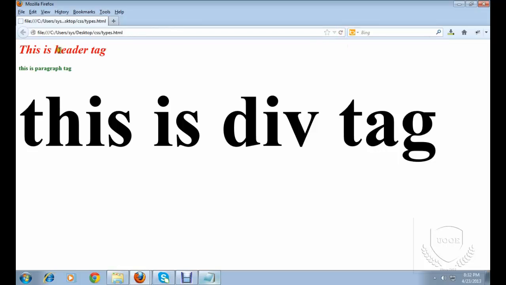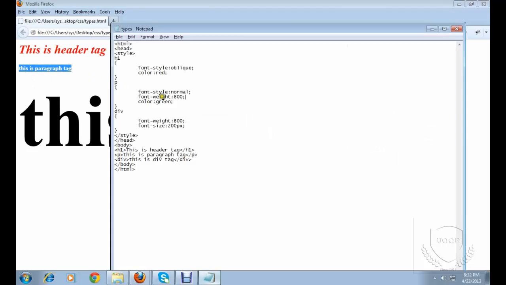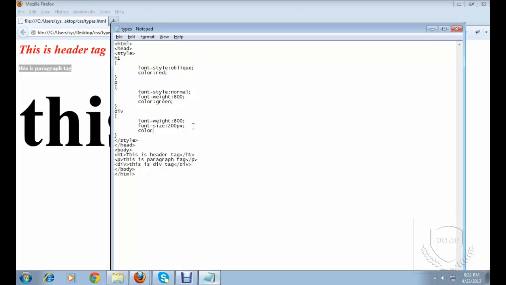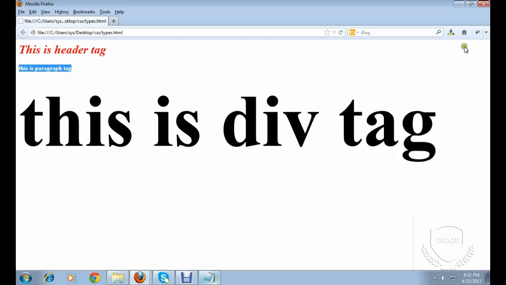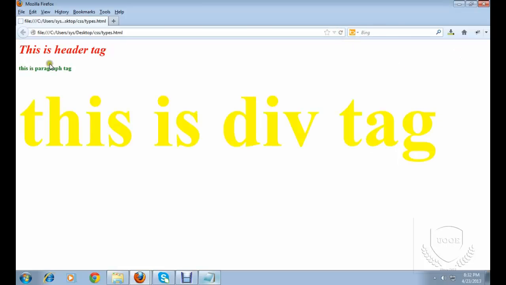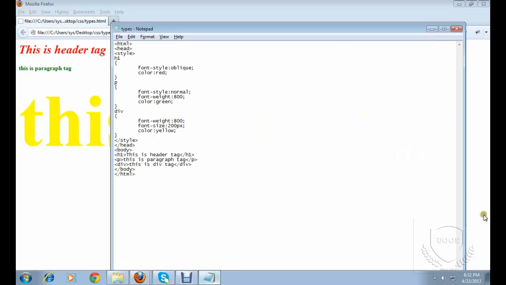Here, the green has appeared. Suppose I want to change the color of the div. Using this color property, we can change the color of the particular displayed font on the web page. And another property is background color.